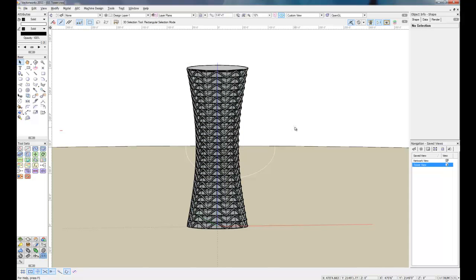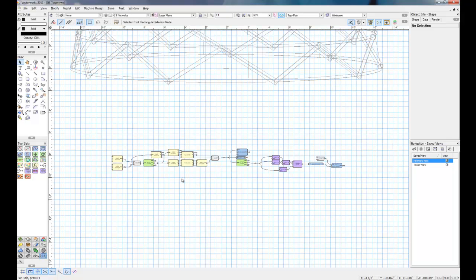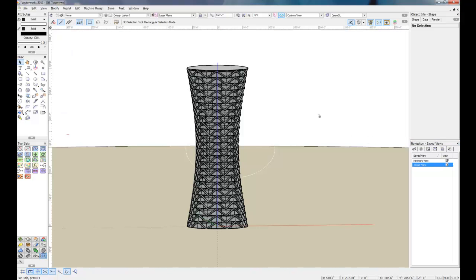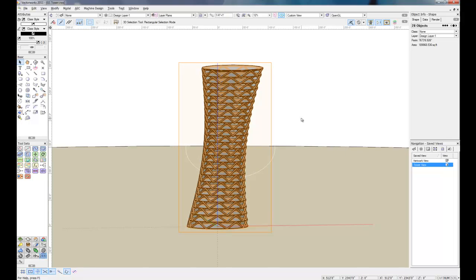So let's go back to the script. This time, as we climb vertically through the tower, I'm going to shift the floor plates in the x-axis as a function of height. Again, go back to the 3D view, update the model. There we go. Now we're getting interesting.